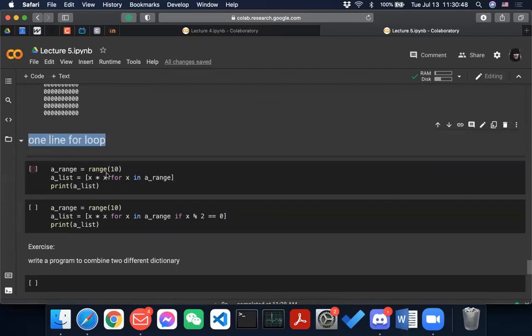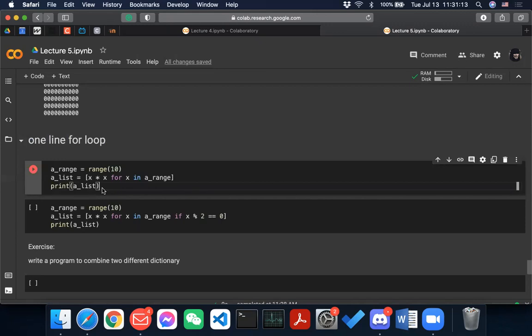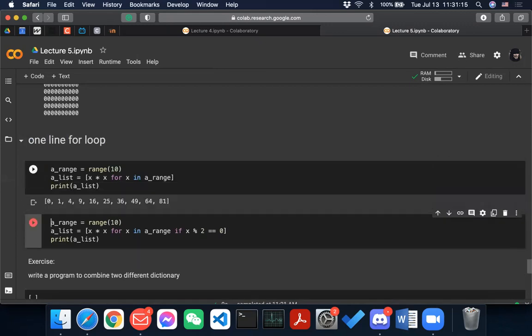All right, so one line for loop. This is a more advanced technique. You don't have to do this, or you don't even have to know this. But if you want to write some beautiful code, or you're just lazy, you can do a for loop in one line. So basically, for example, you have a range from 0 to 9, and then a list is x times x for x in range.